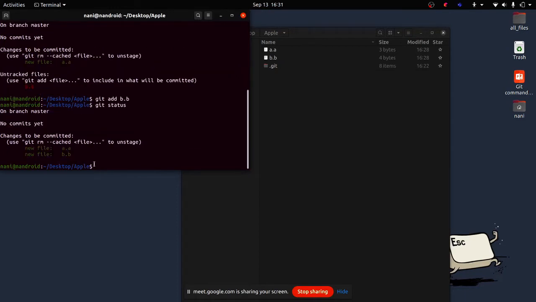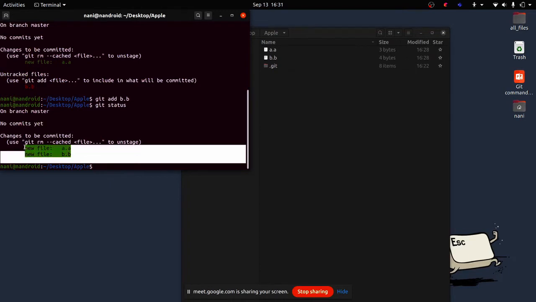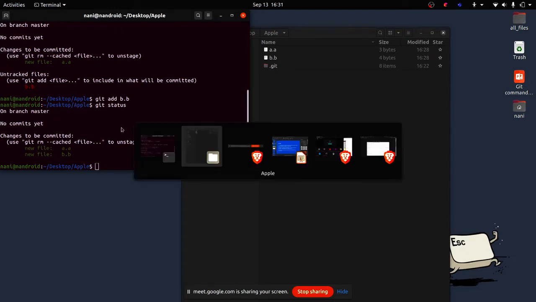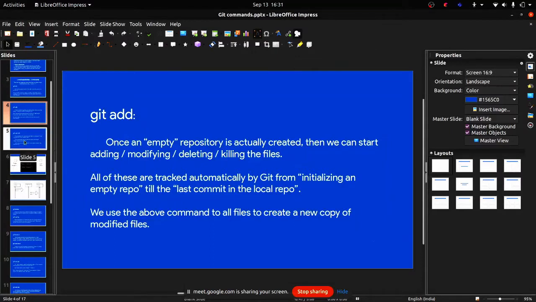Let me just check the status. Yep, now it sounds good. So we have added both the files and we can start tracking now. Let me go to the next command. Once an empty repository is created, we can start adding, modifying, or deleting files.